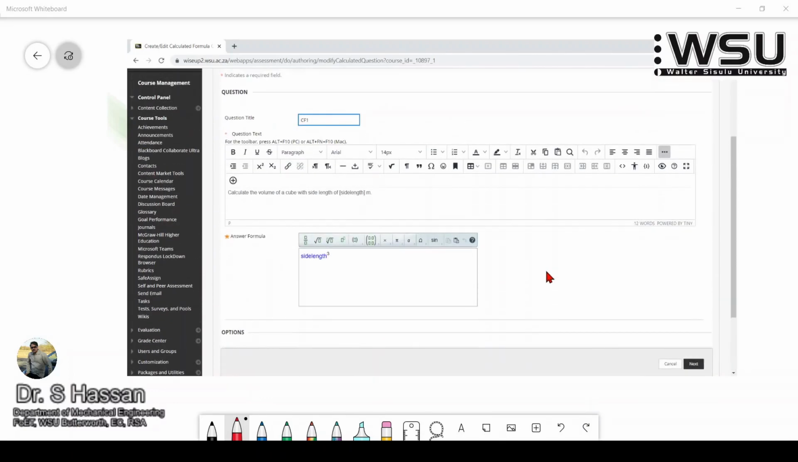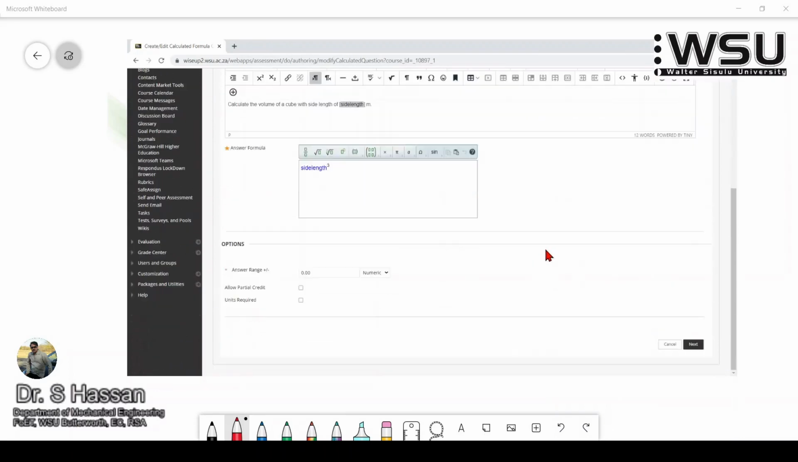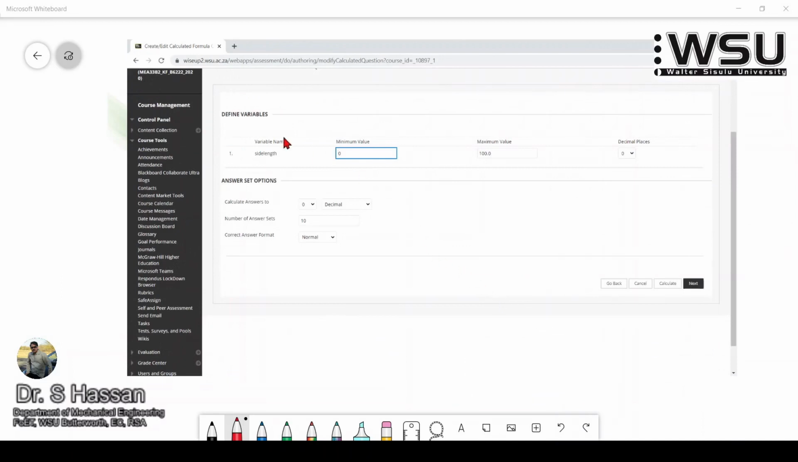So now we have typed in the question, which is having one variable, which is the side length, and we have told the system that this is the formula that the system should use to calculate the answer. Since we have done this, let us go to the next page. This is the place where we define variables. This is the place where we need to mention the value of the variable that we have just defined in the text of the question.